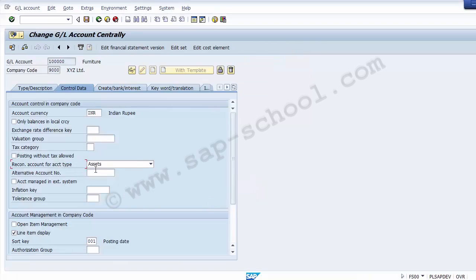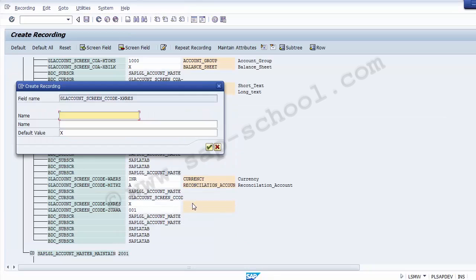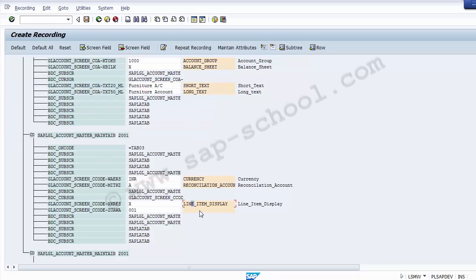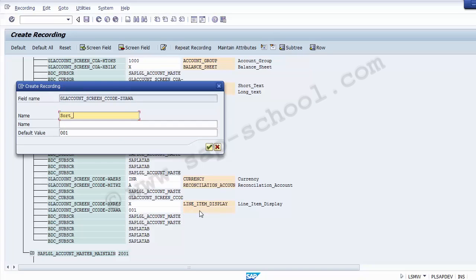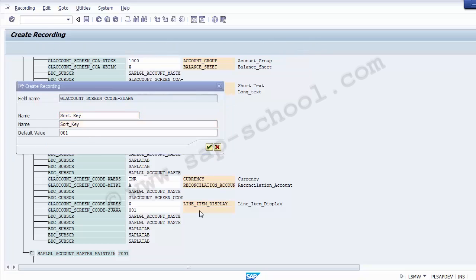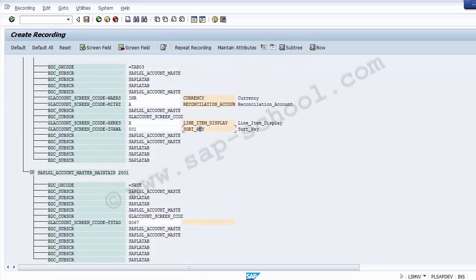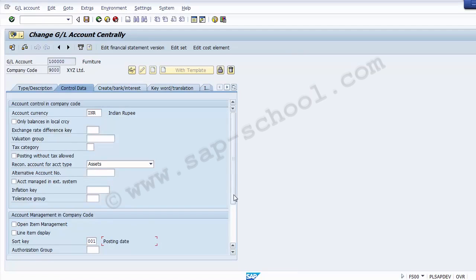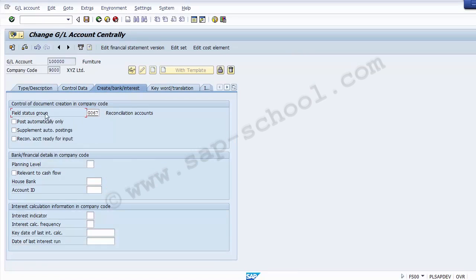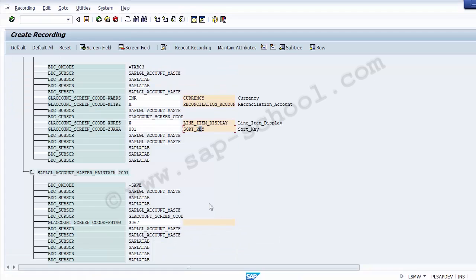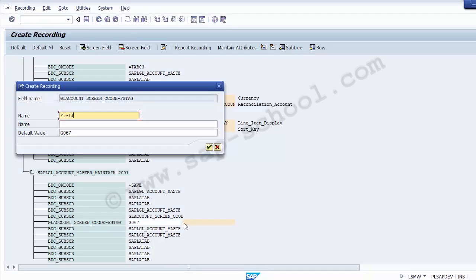Moving to the next, after this we took the line item display and then the sort key. So the next over here is line item display. Entered. Then the next we took was the sort key, and that is what you need to take over here accordingly. And moving down the line, the next part we have assigned is field status group. So we can move over here to field status group.